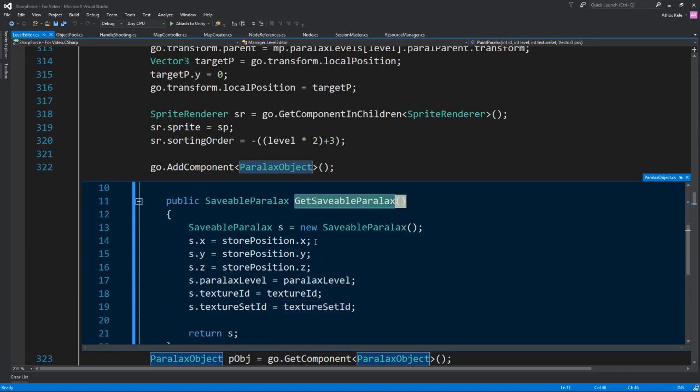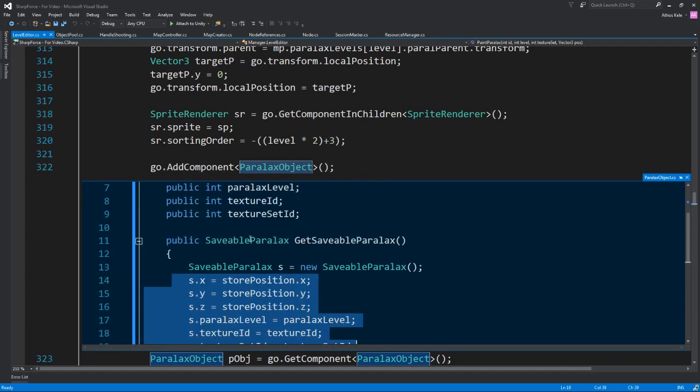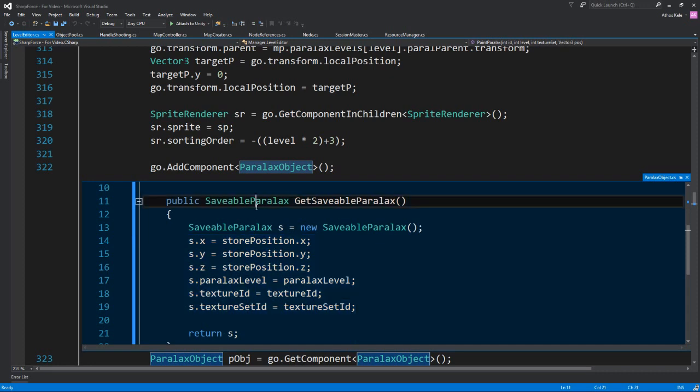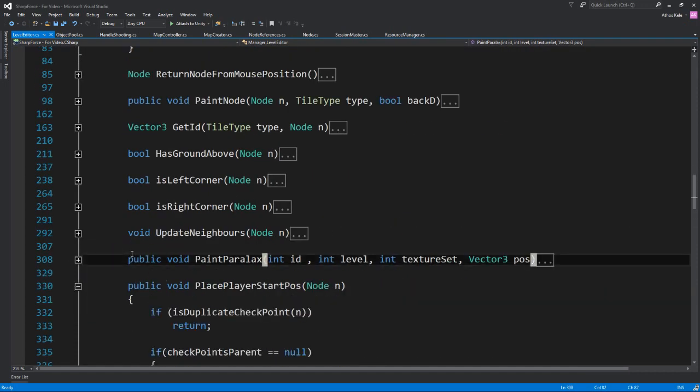And whenever we want to save the level, we're going to use this function, which is going to create a new savable parallax class, which is in the level serialization. We will see this in a bit. It just updates the positions or the values from over here and returns a savable parallax, which in turn we serialize and so on. Okay, we get the parallax object and we store the position, the level, the texture ID and the texture set ID. Very simple. We've seen our paint parallax.